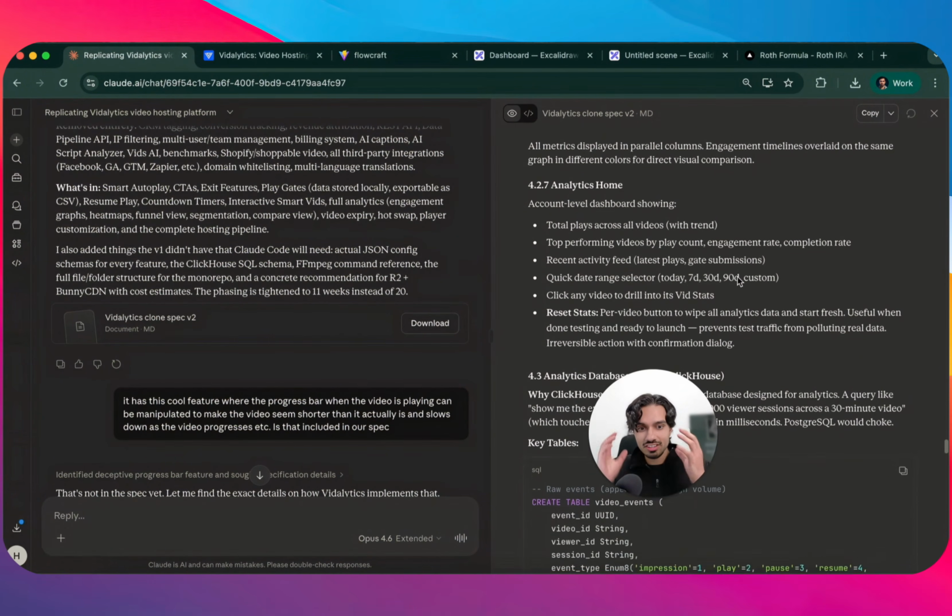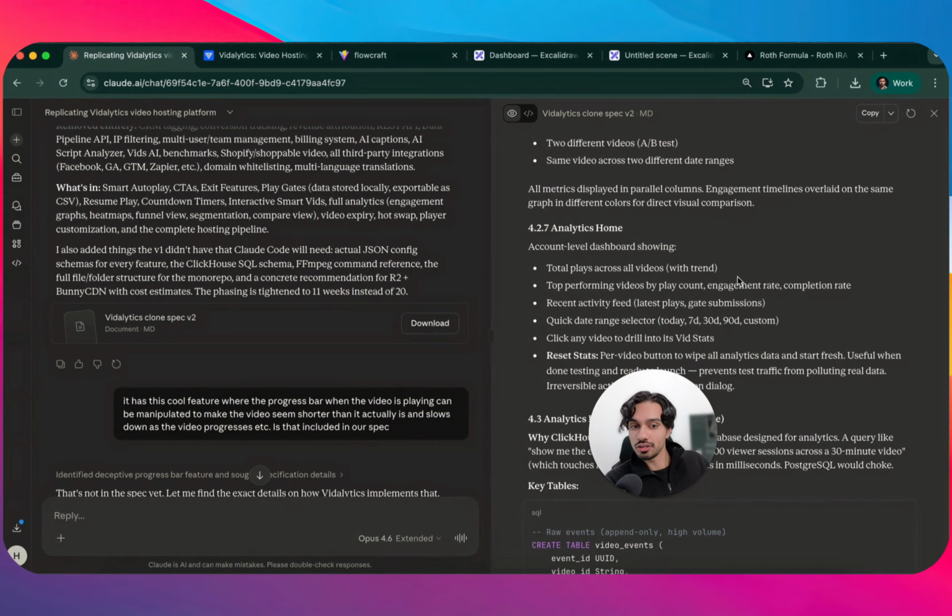Now I'm going to take this entire spec, I'm going to give it to Claude Code and say, just build this out for me. Just basically give me this exact software because I don't want to pay what it's like $100 for the high subscription.